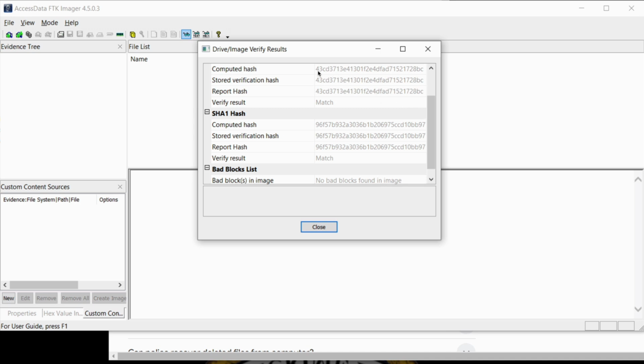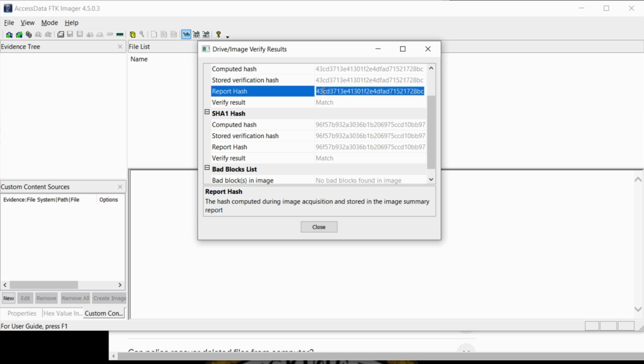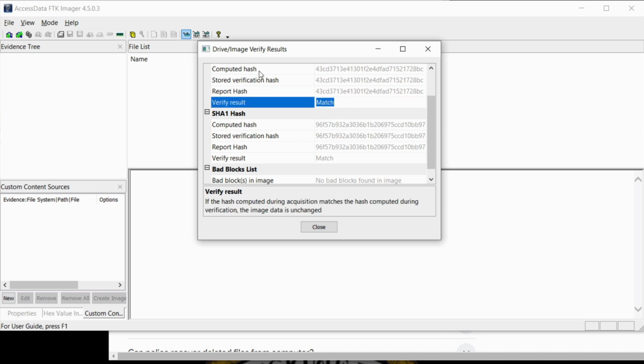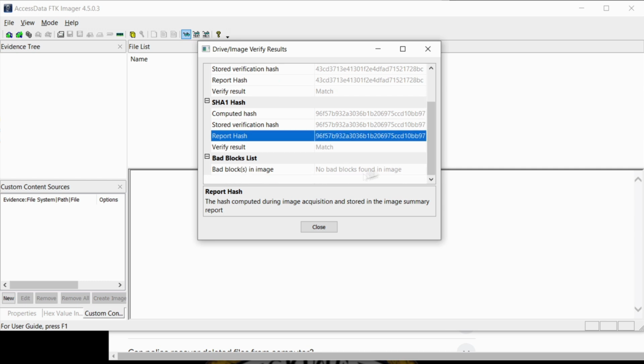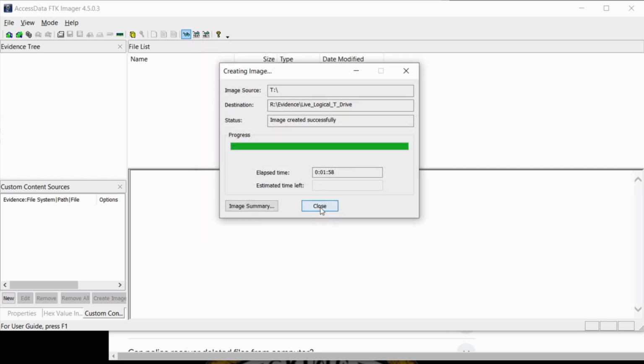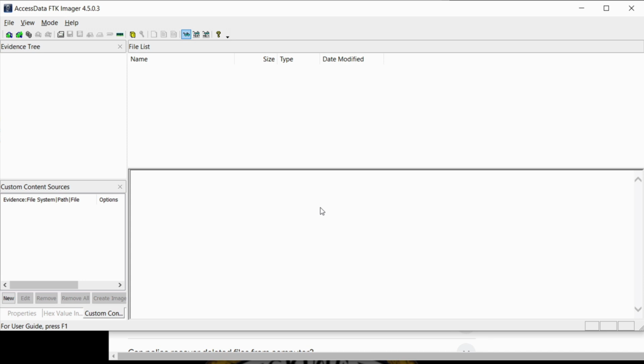Okay, so as we can see here, this was the hash that was computed before a copy was made, and this is the hash that was computed of the copy. You can see they both match. This is the MD5 hash, and this is the SHA-1 hash. So because the hashes match and we found no bad blocks, everything is identical, a perfect copy.